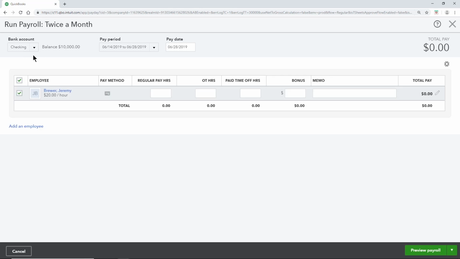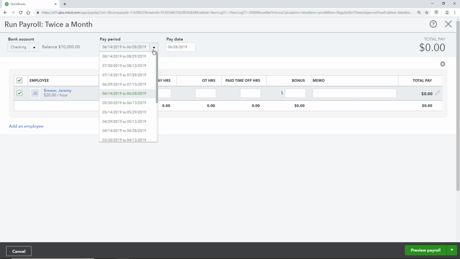Okay, so I just want to point out some stuff here. So the bank account, this is where we are paying our employees from. You can set a default bank account that'll show up in this drop down, or that'll be selected by default. I'll show you where to do that here in a little bit after we run payroll. The pay period that we're paying our employee for is right here. If we needed to run payroll for another pay period, we could select that.